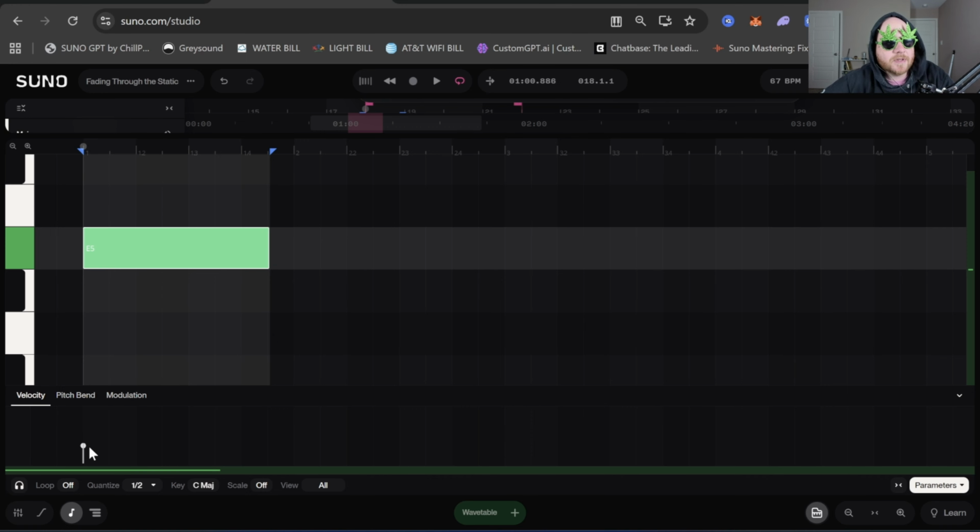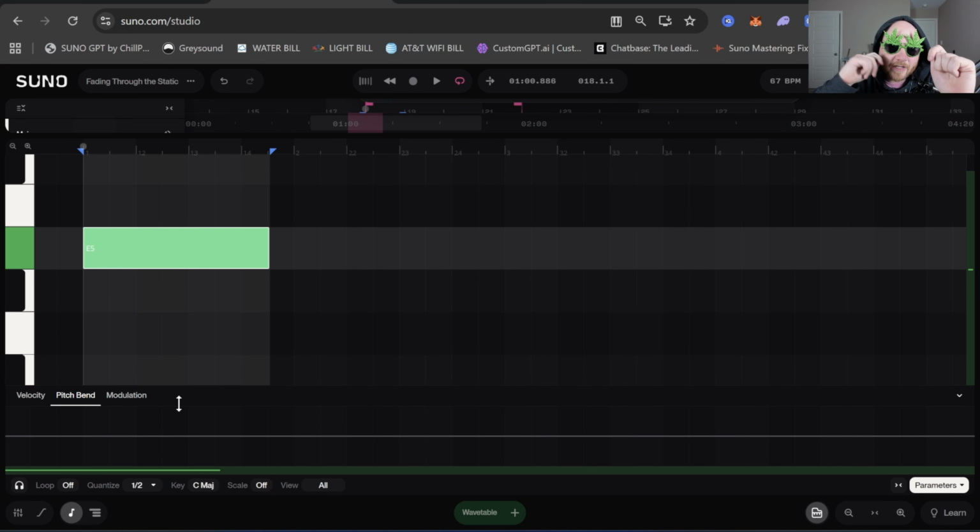But this can be really good for making things sound more realistic and more humanized, because, you know, if a human were to play an instrument, they wouldn't play it at the exact same volume or hardness for every single note. And this next one is pitch bend, which is really dope because you can get some really cool effects with this.